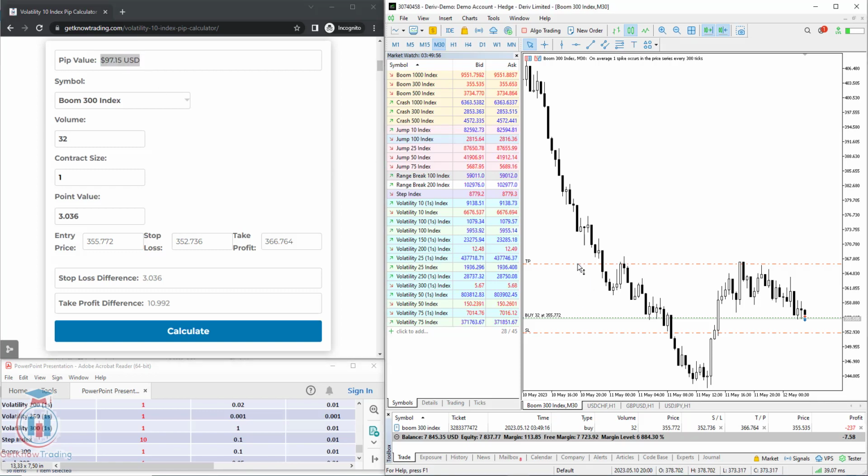And the take profit would be, just a minute, 351.74. Let's put this one here. It is the same value here. You can see how to use Boom 300 Pip Calculator to calculate the stop loss and the take profit by changing the volume before opening a new order.